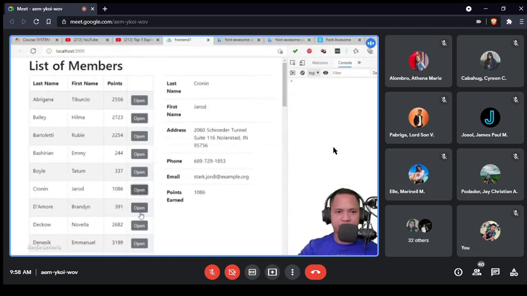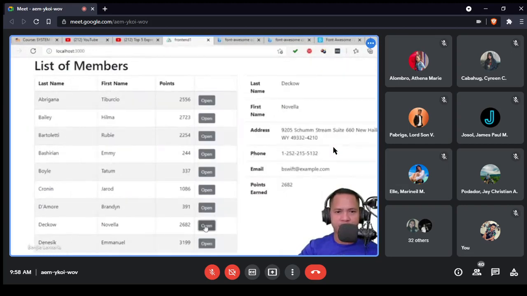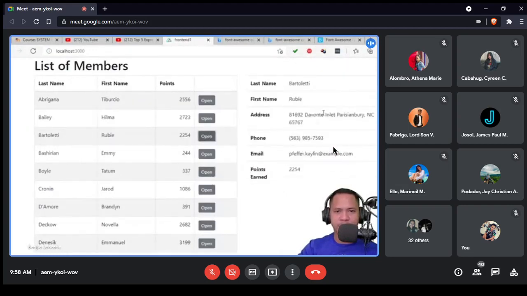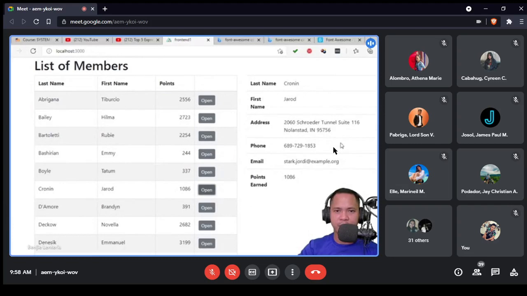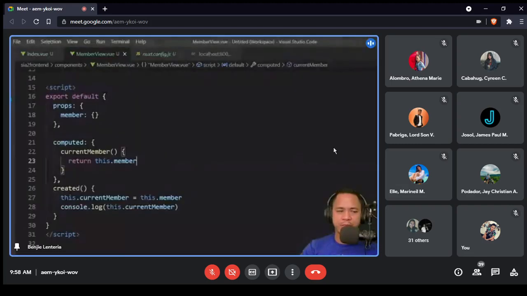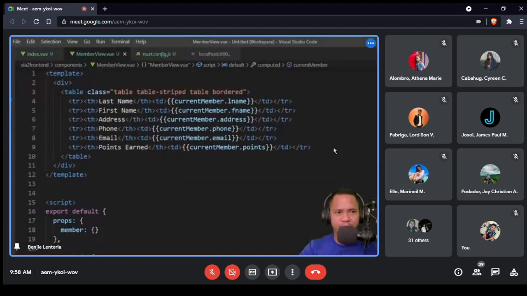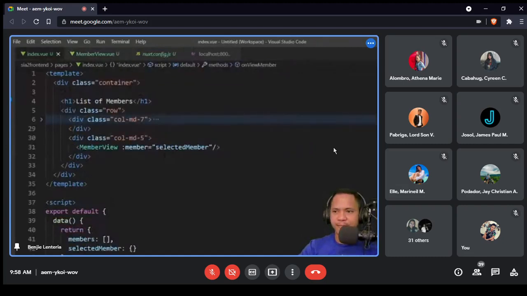There you go. So when we click on one member, what happened is we're able to pass the data from the selected member into a component. Remember, this part here is from a component, and the component did not have to read again from the API.